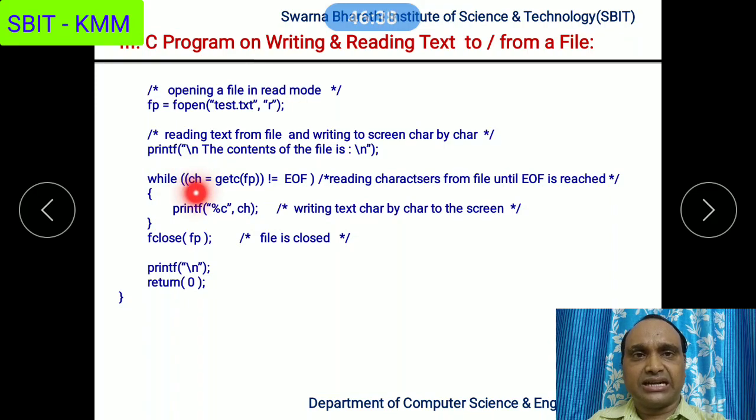Again we are checking the content of ch, whether that character is equal to EOF or not. If it is not EOF, then we display it on the screen using the printf function. Then getc is executed next, reads the second character from the file and stores it in variable ch, and we check whether it is equal to EOF or not. If it is not, we display that character also. Then getc reads the third character and stores it in ch, and we check whether the third character is EOF or not. If it is not EOF, we display the third character on the screen.